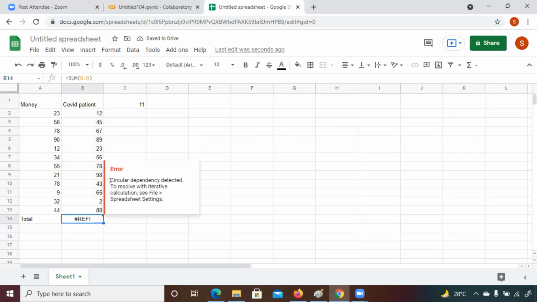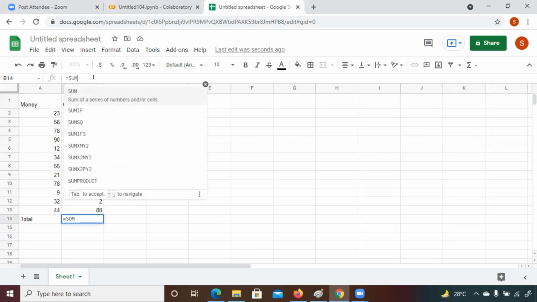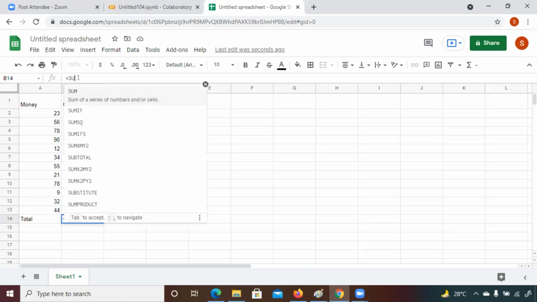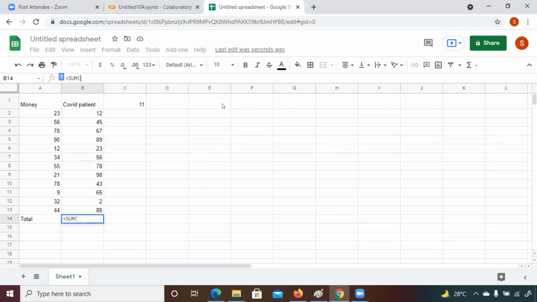Sorry, what's the error? Circular dependency. Okay, 1 minute. Let me check it. You have to use B1 to B. I think you have to use SUMIF. No, SUM is used because I just want a sum. IF is used when we want to add a condition, like in Python we were doing, right? If conditions and all. So just 1 minute. Let me check it. Like Gita said, it's B2 to B. Yes, that's what I'm doing.